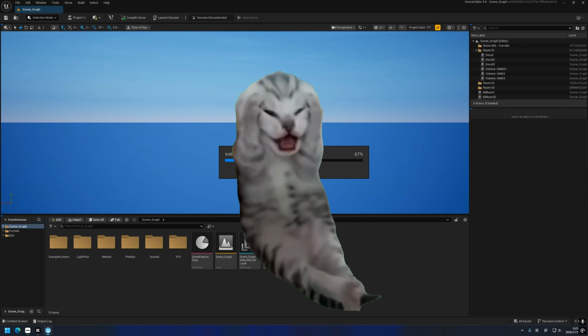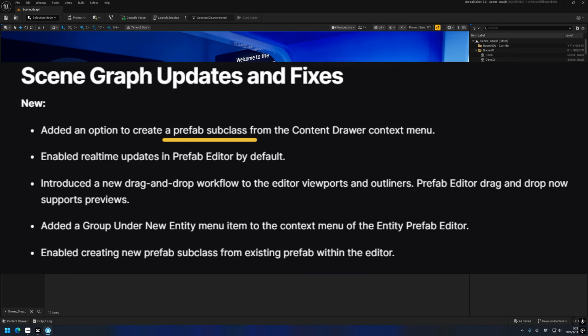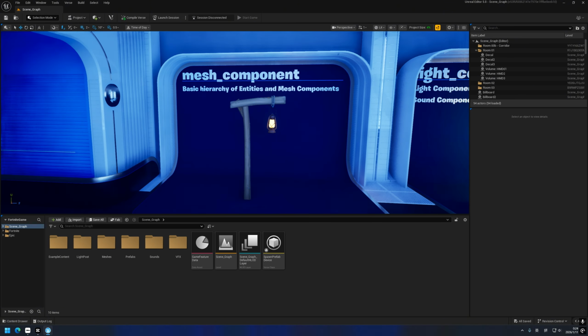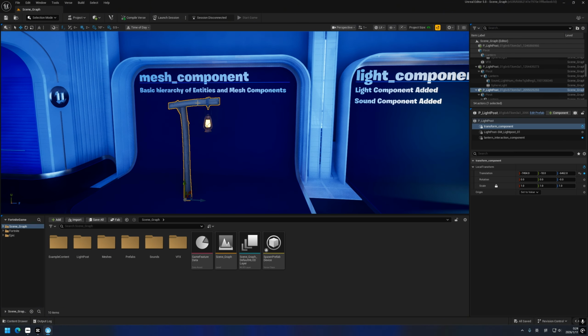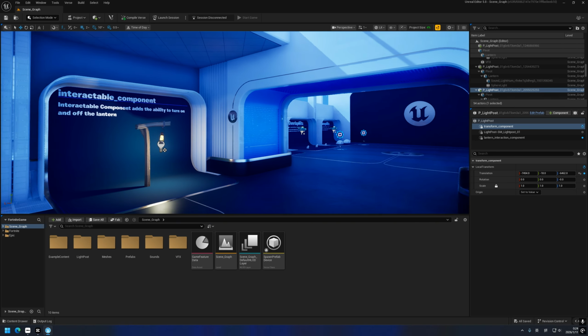I get it. That definition sounds confusing. And here's the kicker. The official update docs don't even mention this newly released feature at all. But don't worry, I'll show you exactly how it works using Epic's official Scene Graph sample project.